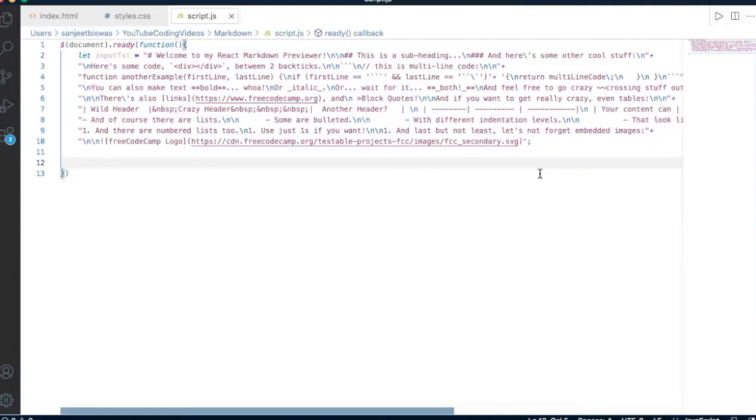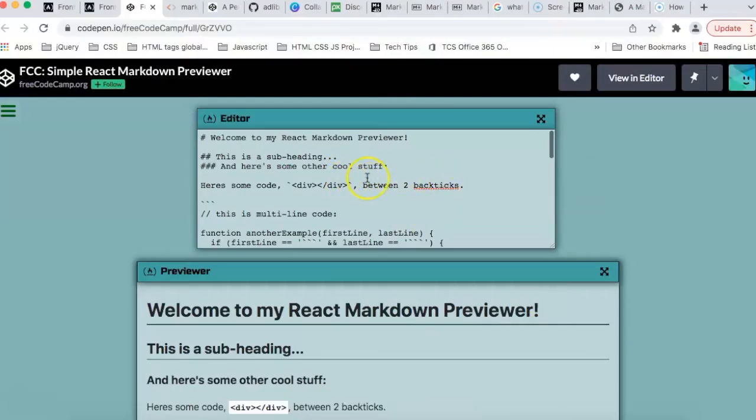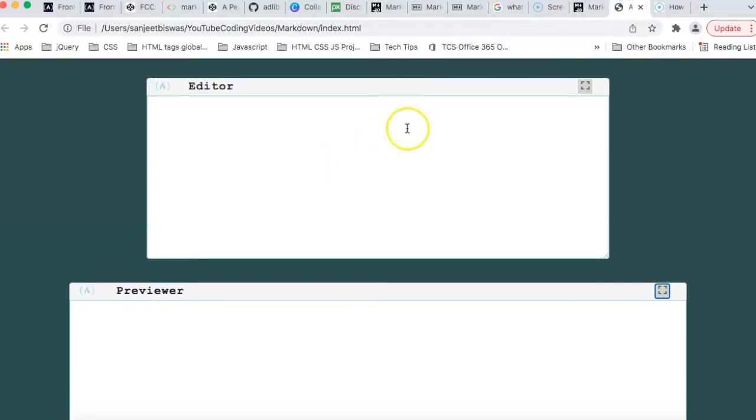And once again, I created this variable so that I can show the default text on page load, right? So when I load the page, I should get something like this. I should not have a blank editor box. So I will use the variable I created, the variable input text, to display all the stuff here, and also to parse it and display it here. So let's do that and see what we get.